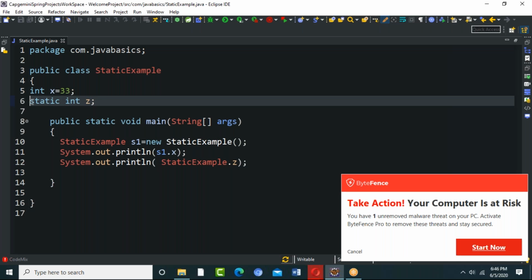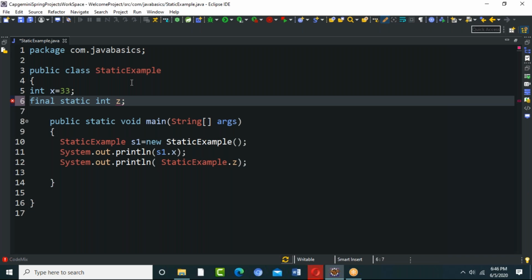What if I declare it as final and static? Now the question comes here. If it was just static, then that's fine. But if it is final and static, you must initialize it with some value. You must assign it. You need to initialize a value, compulsory. Are you getting me?